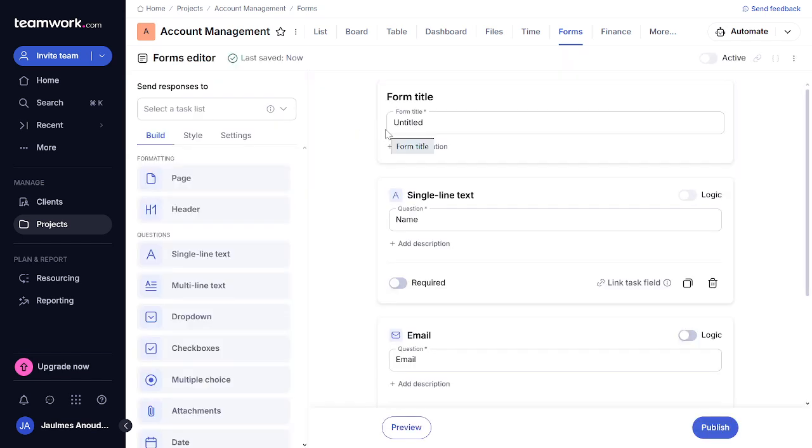In conclusion, setting up and using the employee feedback system on teamwork.com is a straightforward process that can yield powerful results for your team's dynamics and productivity.